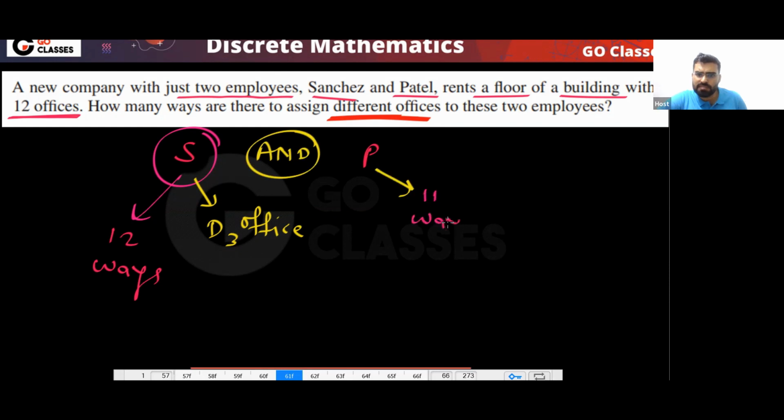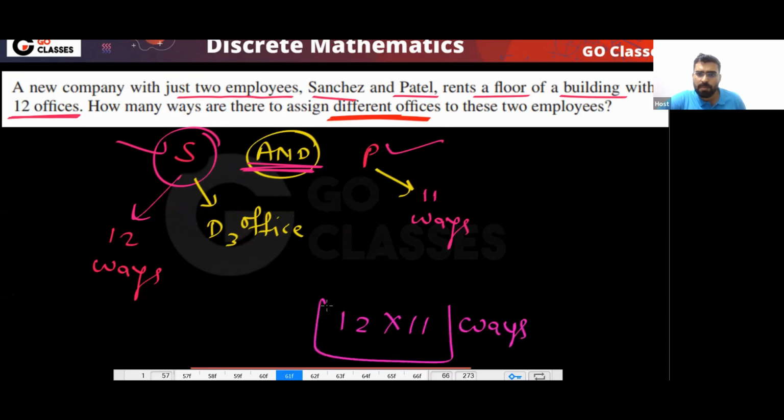Now only 11 ways. So the answer will be finally, I want to give one office to Sanchez and I want to give one office to Patel. Whatever I do here, there are 11 choices remaining. So the final answer will be 12 into 11 choices. There are total 12 into 11 ways. Is this clear to everyone?